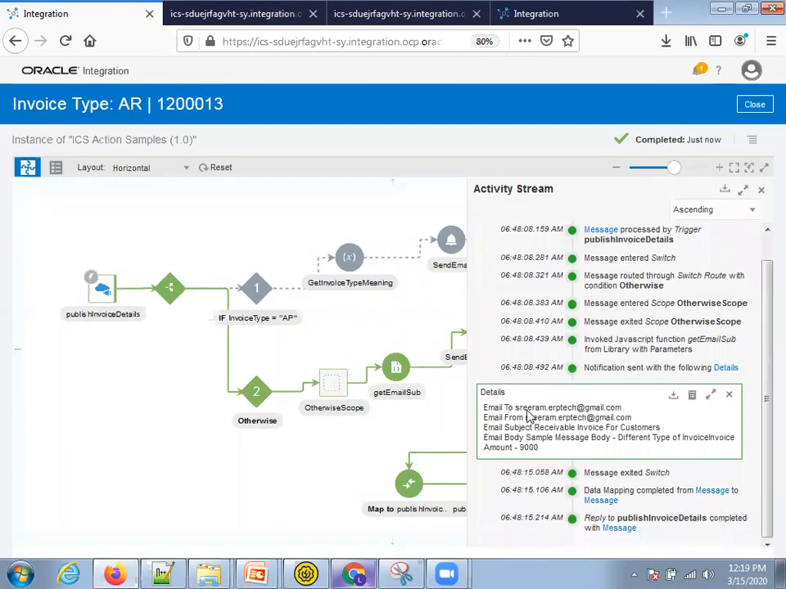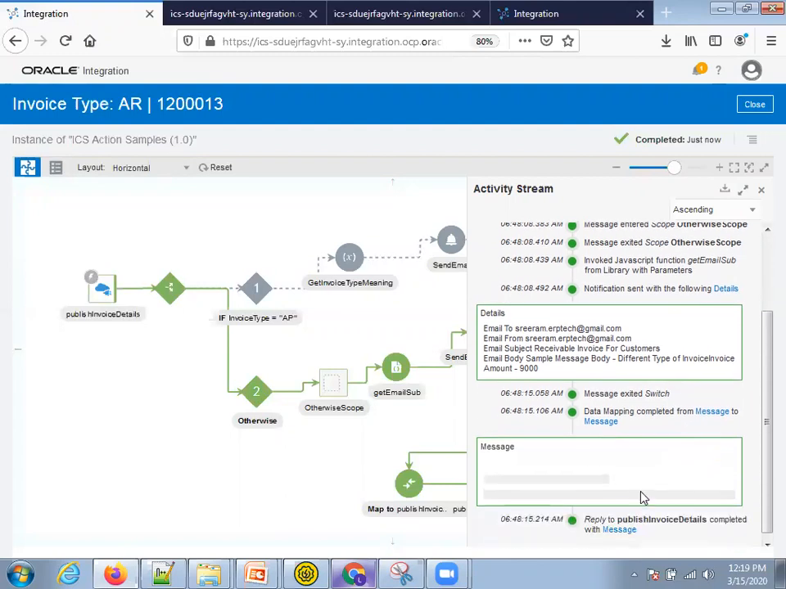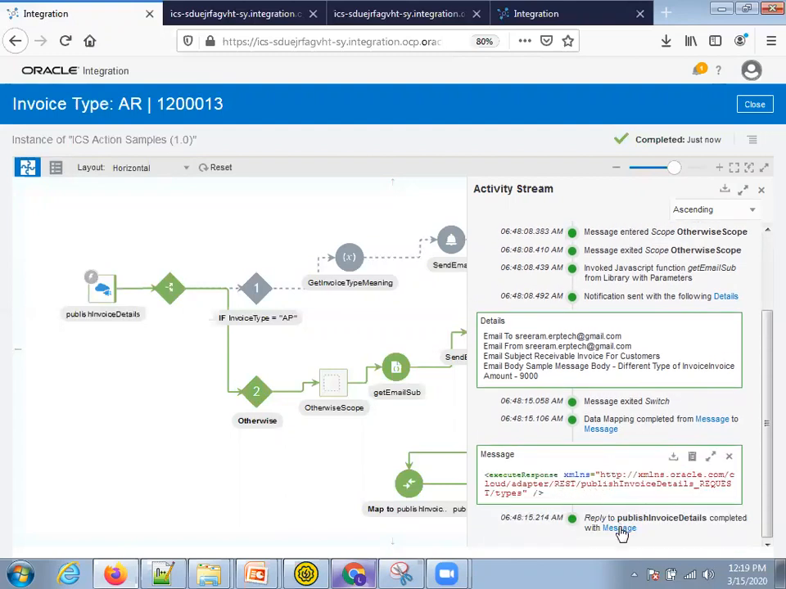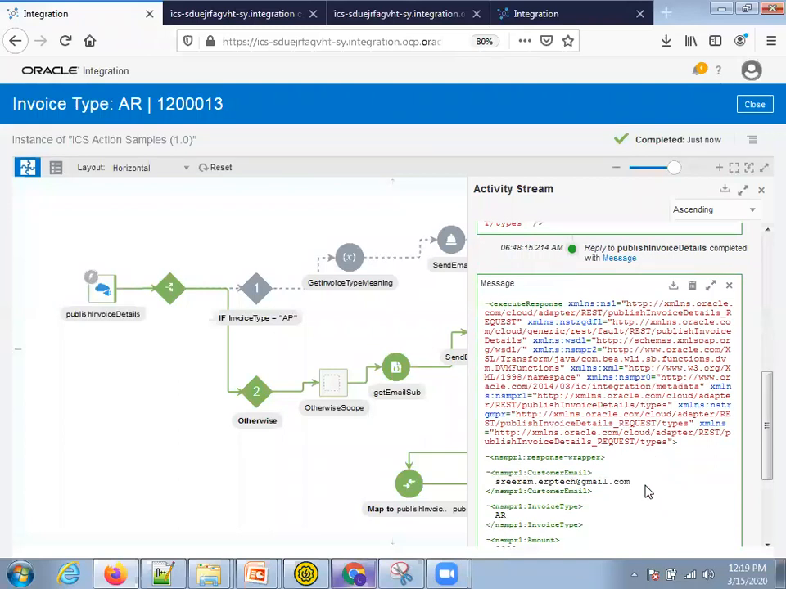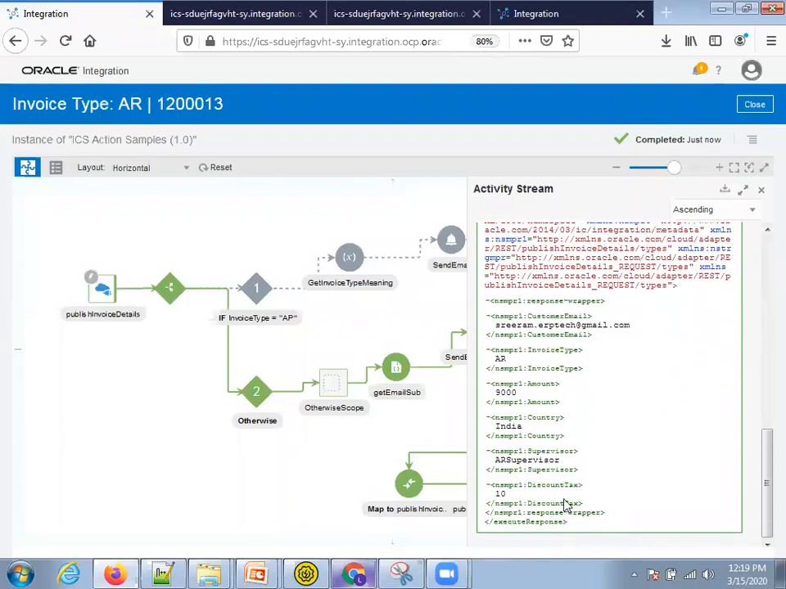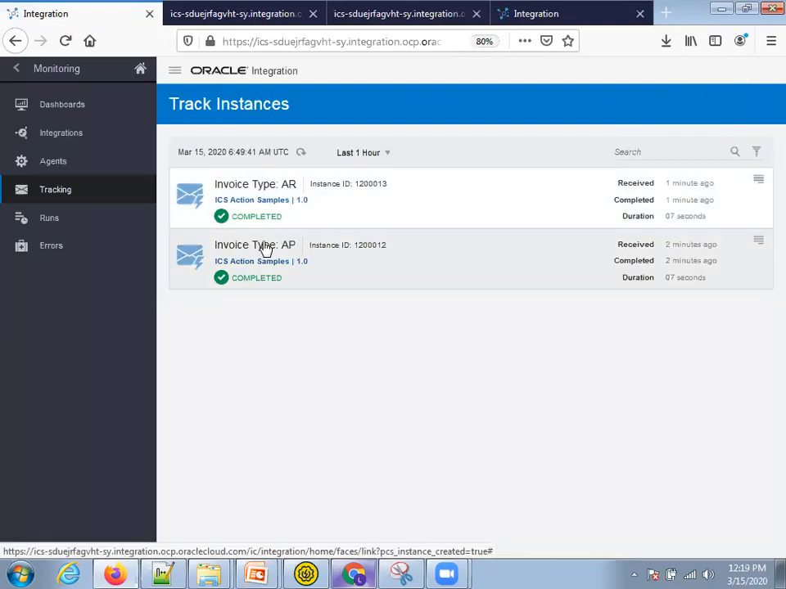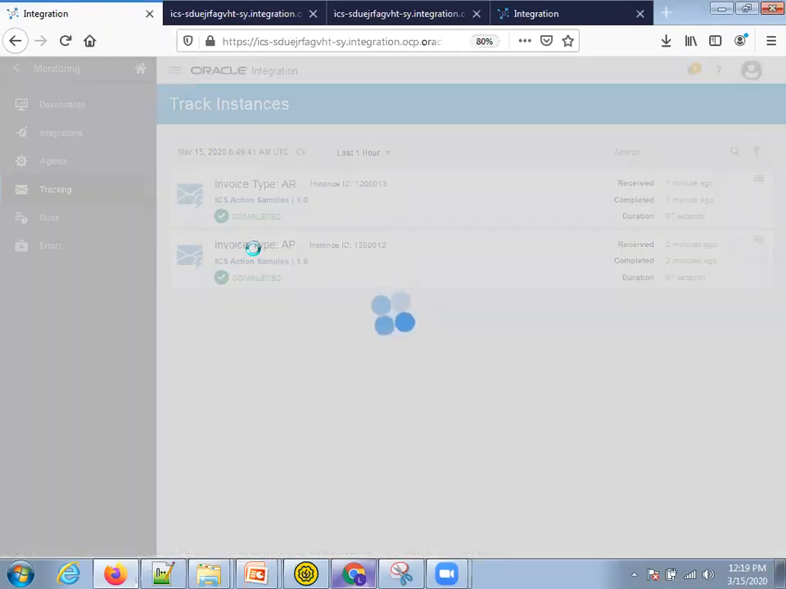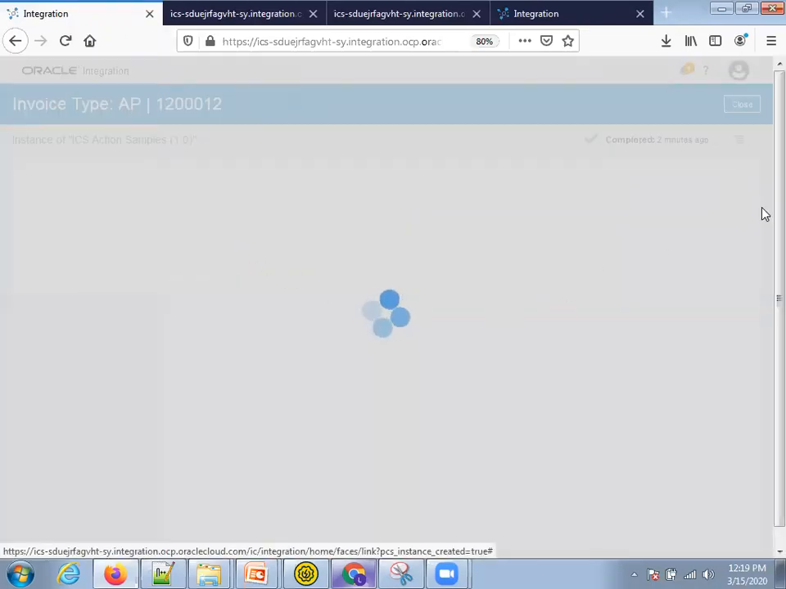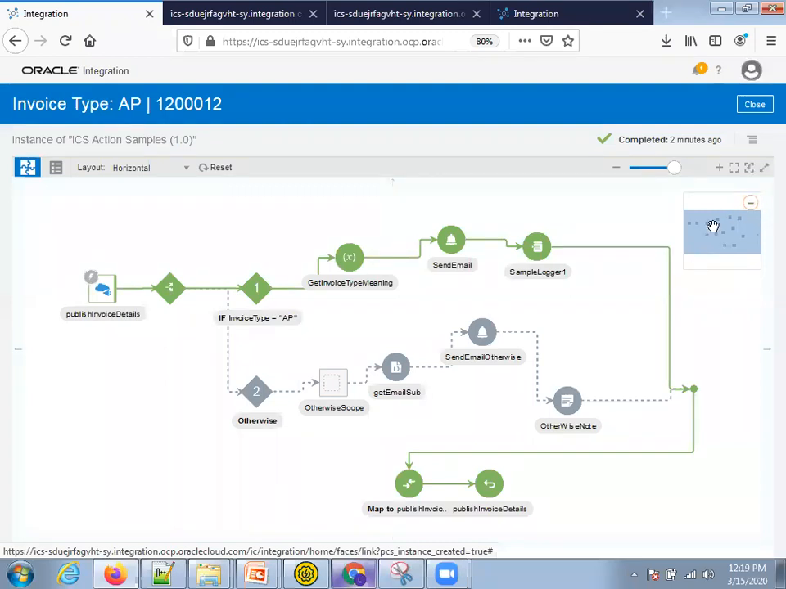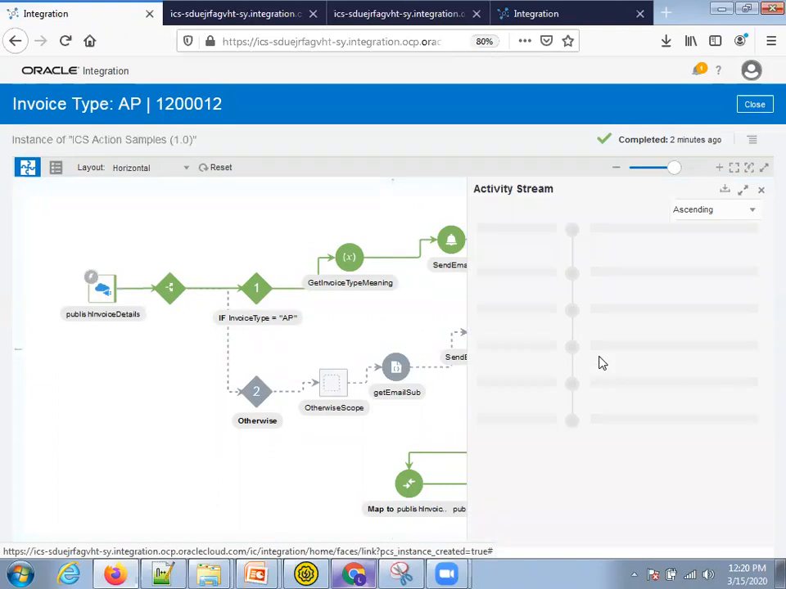Okay, can you see the email? This was the email content which it is expecting. Okay, if you see the final response, you should be able to see all the payload which we are getting from the response. So this is for the AR invoice. Similarly, if you observe for the AP invoice, click on that. AP invoice, invoice type is AP. Okay, click on the log, activity stream. You can see all the information now.